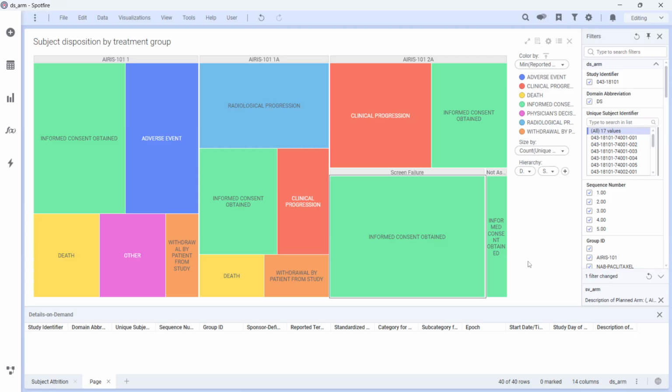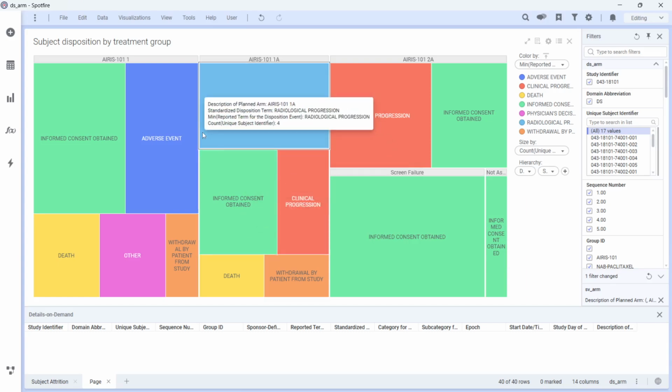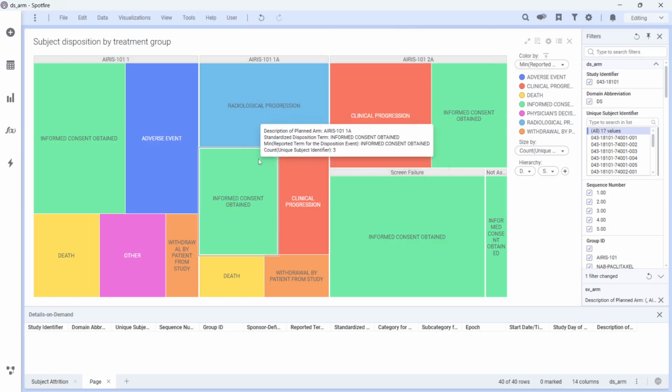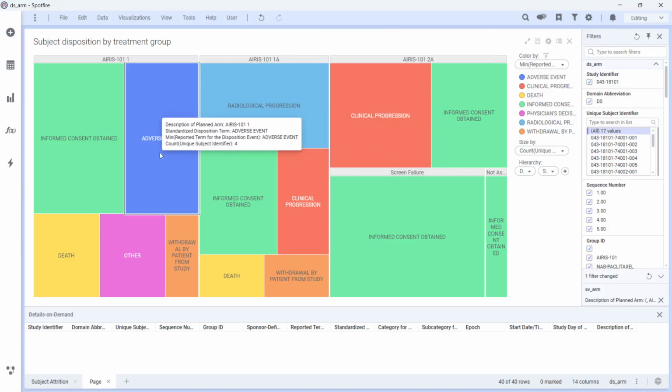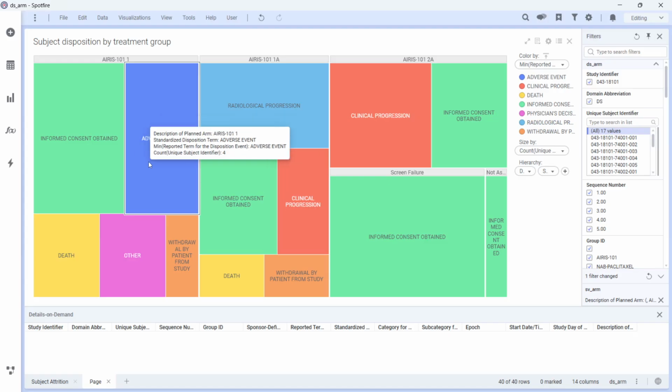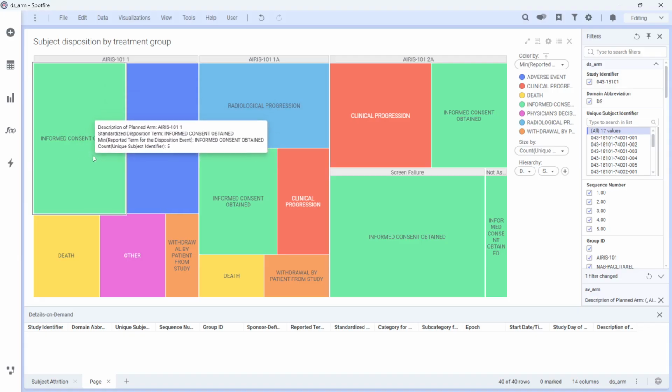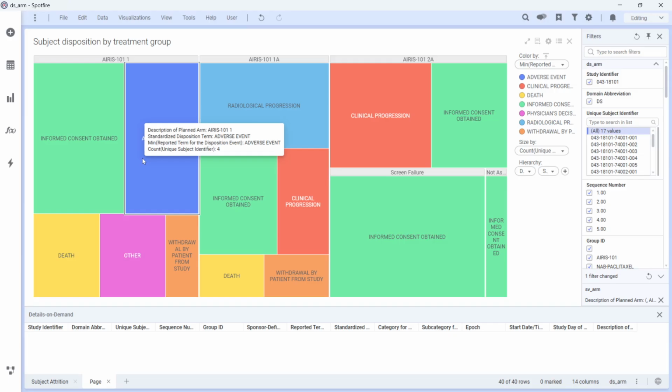This treemap basically represents a powerful way to visualize subject disposition data across the treatment groups. So you have three different treatment groups. The chart gives us a compact visual summary of how subjects progress or drop from a clinical trial. Here the data source is the disposition dataset, the DS domain. Each box is a group of subjects, and the layout has a 2-level hierarchy.